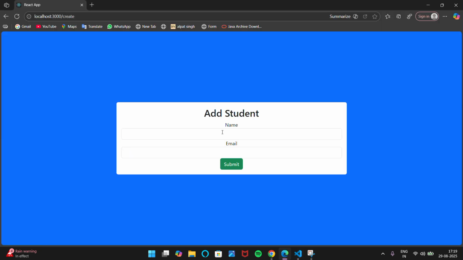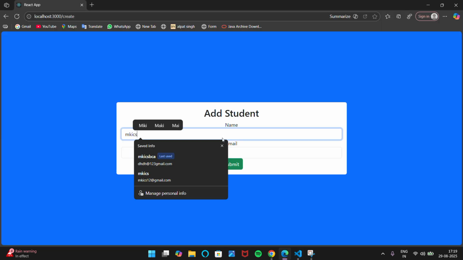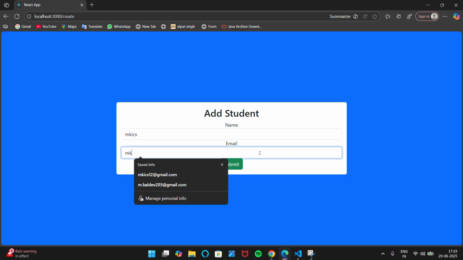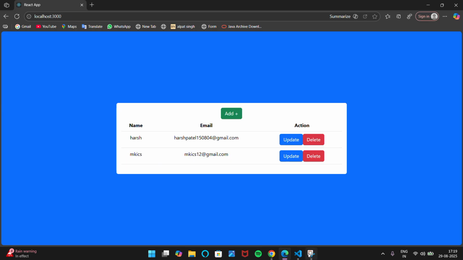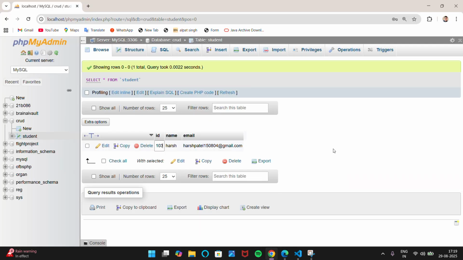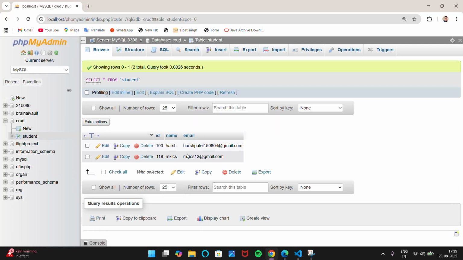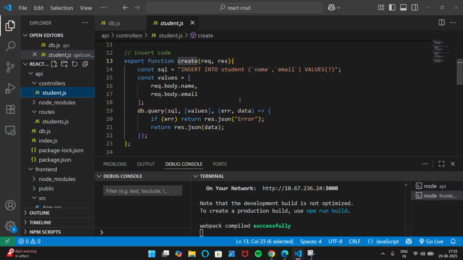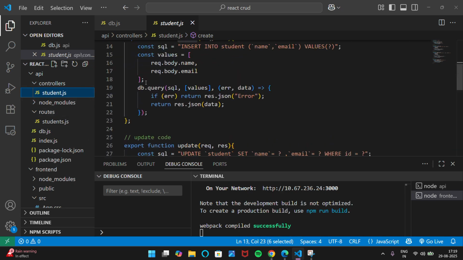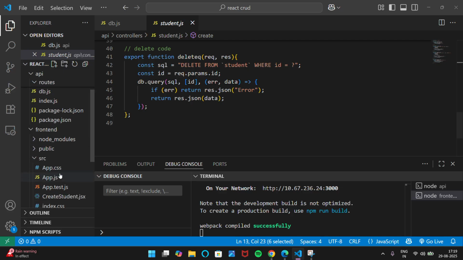Just check the output. Here I add a name. Here our student is added in both places. And we also check the delete code as well. So we delete one query.